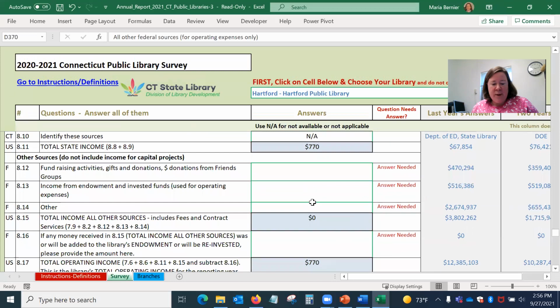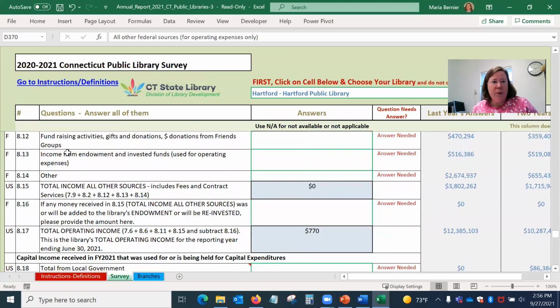Now let's scroll down. 8.12. If the friends gave your library money, gave your library a $10,000 check, you're going to enter that here. Donations from friend groups go into 8.12.